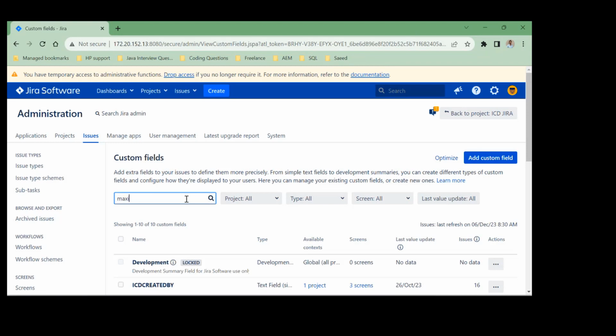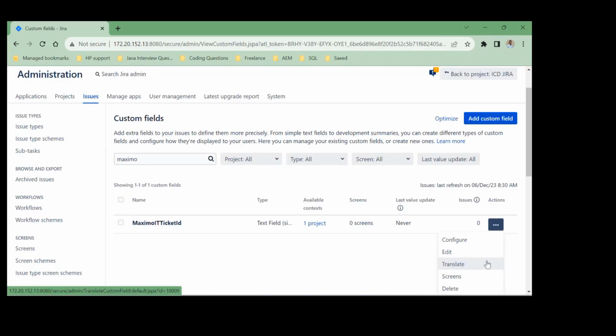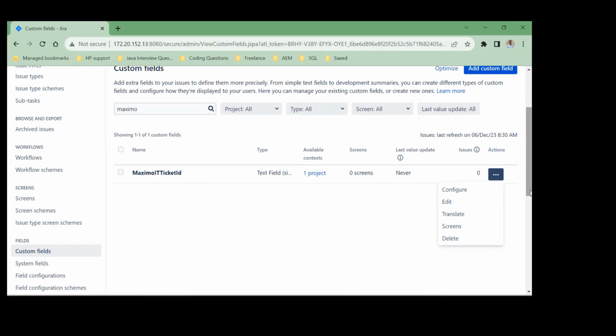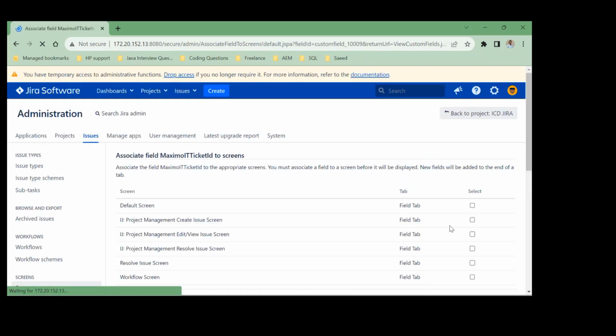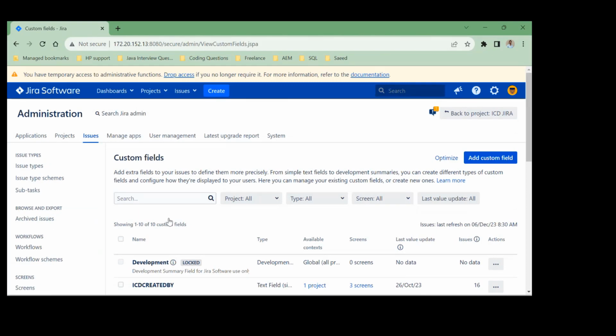And we will search for it again. This is the one. Now we need to select the screens on which we want to see this. Okay. So we'll go here, select screens. This is where we want to see this custom field that we just created. So we'll select this one, create issue screen, view, edit view issue screen, and resolve issue screen. Okay, so we'll select these three. This is where we want to view our custom field. So we can just select it and save.